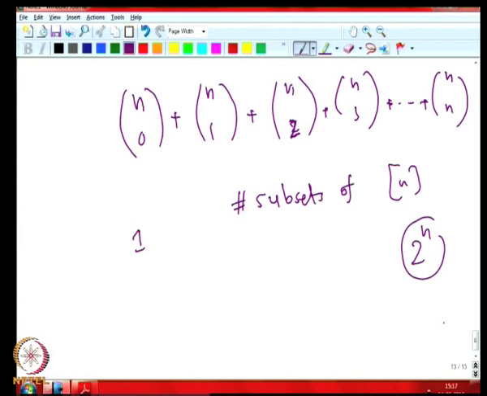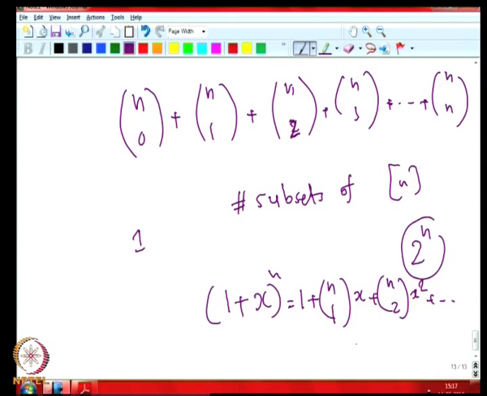indeed. Another proof we had shown for this is by noting that (1 plus x) raised to n is equal to 1 plus n choose 1 x plus n choose 2 x square, and so on up to n choose n x raised to n. This was the binomial theorem, and we put x equal to 1, and then this side became 2 raised to n, right, because x became 1 here, all these things become 1. So therefore this is n choose 0 plus n choose 1 plus n choose 2 plus up to n choose n.